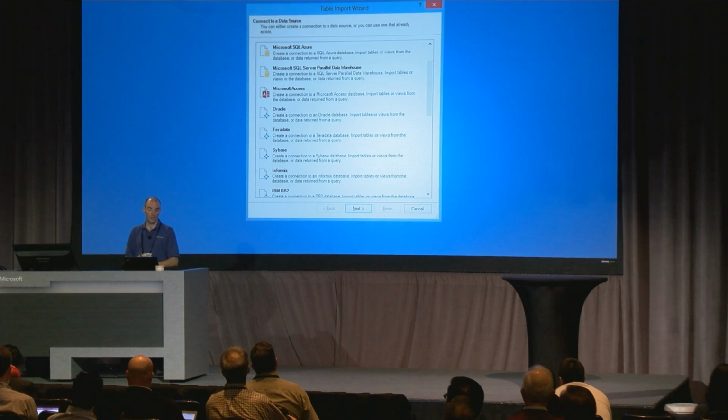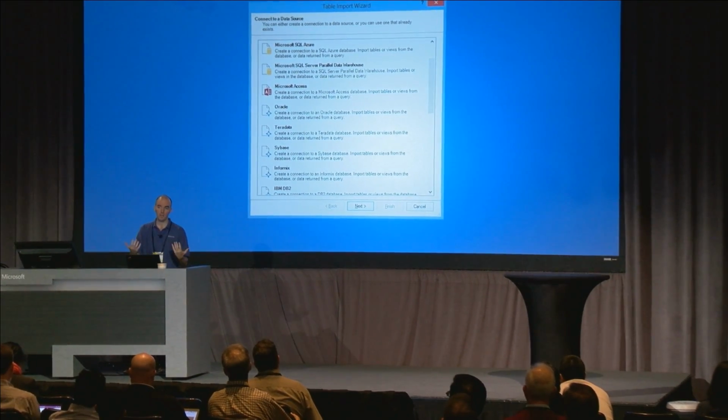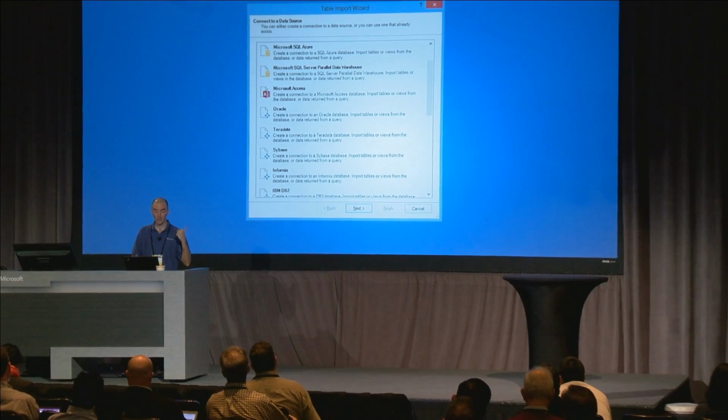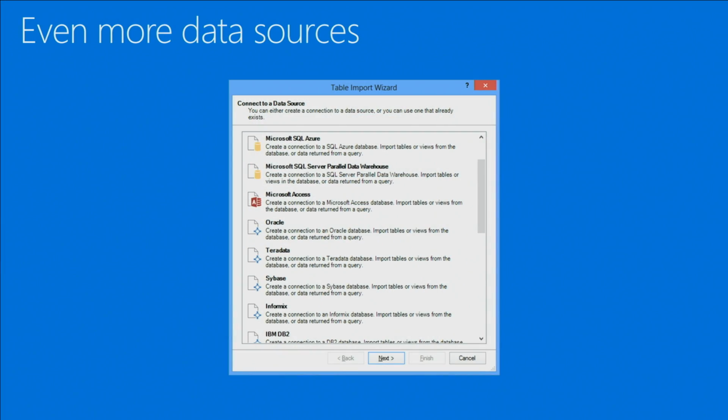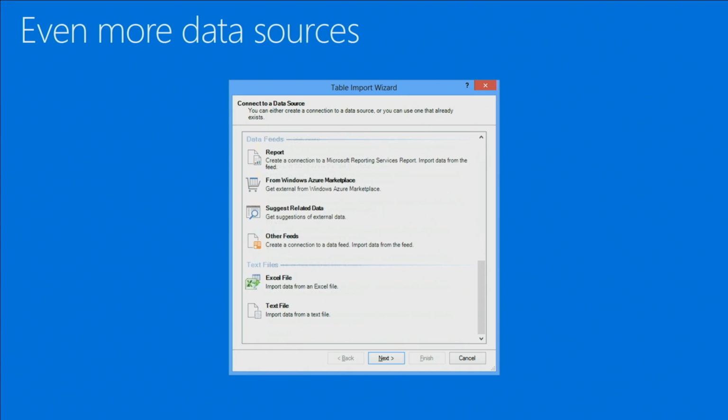With Power Pivot, we actually also brought more data sources. Thinking about the use cases for Power Pivot, you expect to see here a lot of the enterprise-ready data sources like third-party relational databases. You see things like Oracle, Teradata, Sybase, Informix, DB2, and so on. A few others, like you could connect to bring in data from reporting services reports. You could bring data from a Windows Azure Marketplace. You could even get recommendations for related data sets from Marketplace compared to what you have already loaded into your data model. So that's kind of a cool feature.